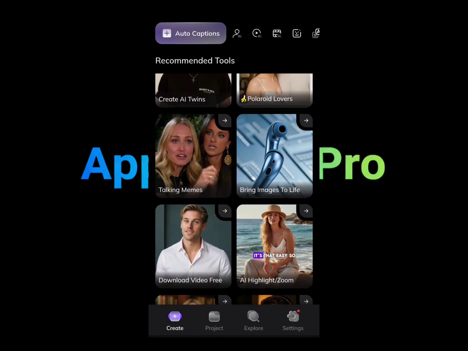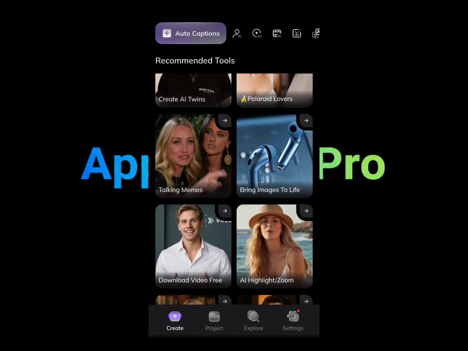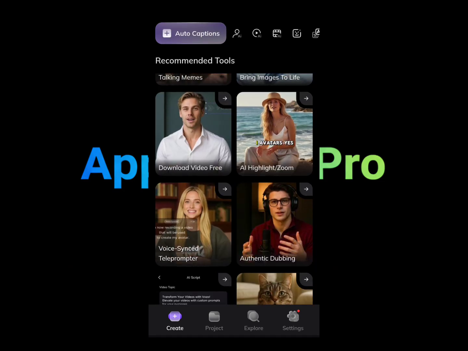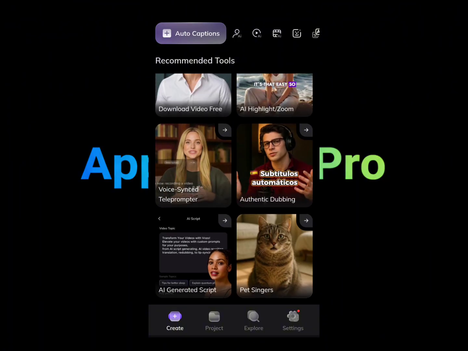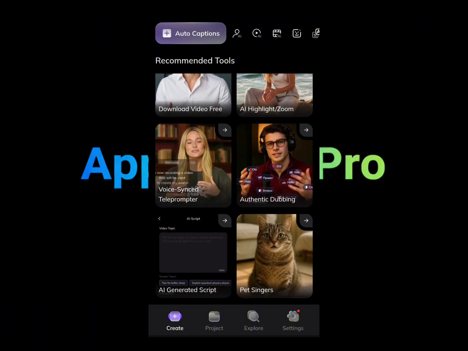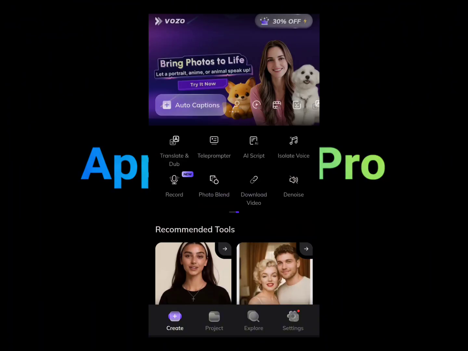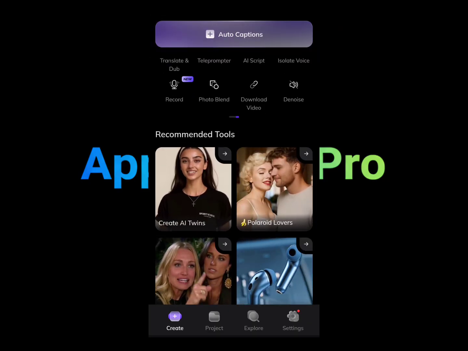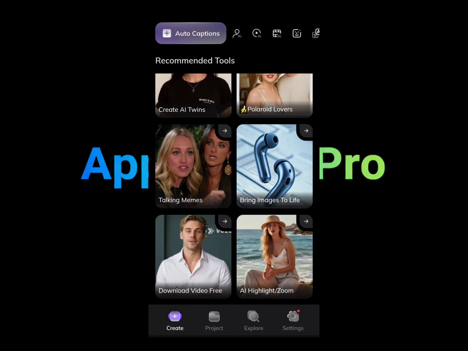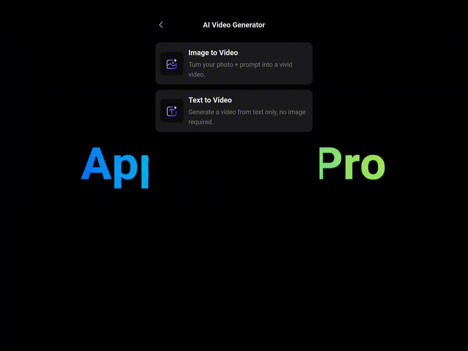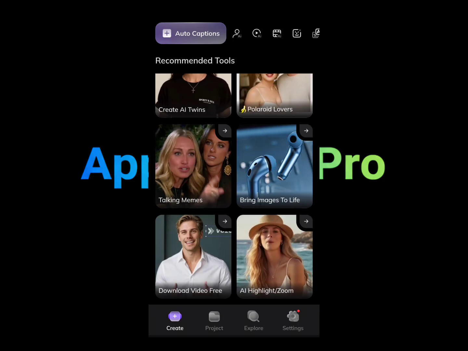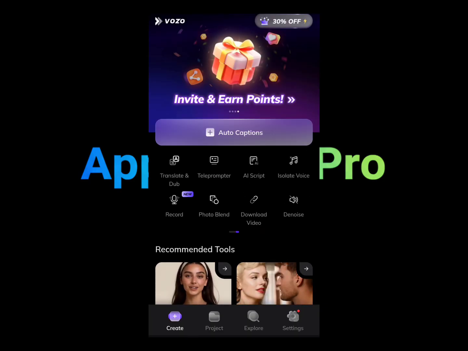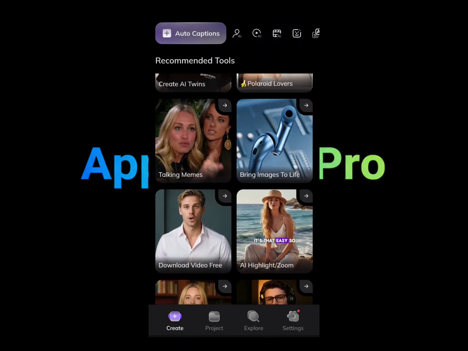And down here you have some different templates. I would call these templates, which you can just follow through with. And as you can see here, it pretty much shows what each of these do. So all you have to do is, say for example, bring images to life, which is the image to video option. Nothing much for that.